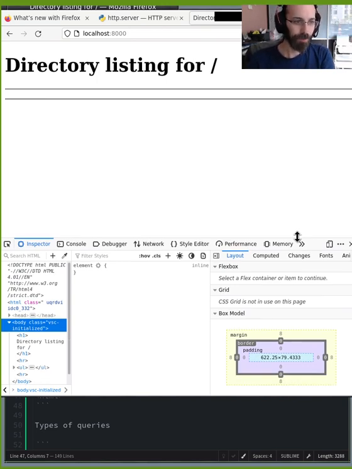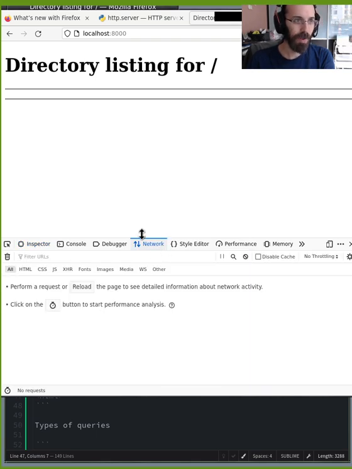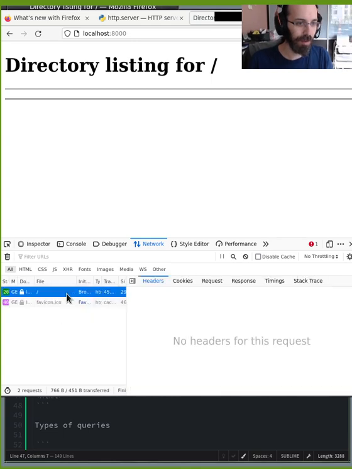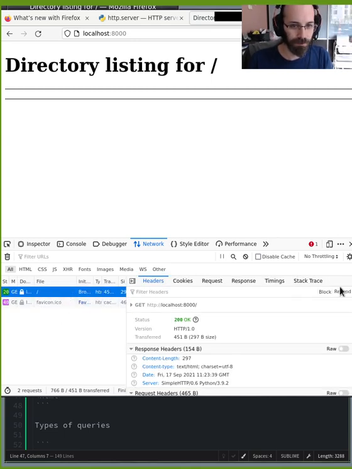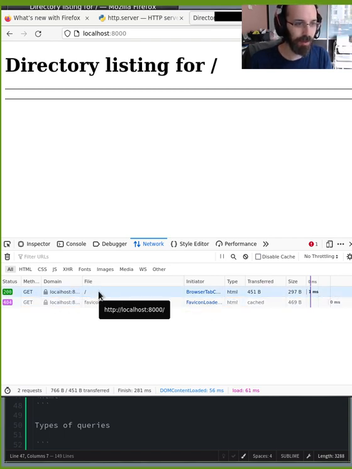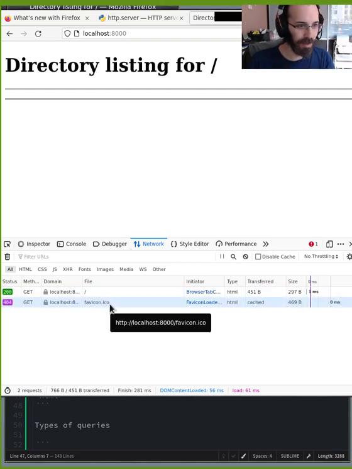Okay, let's go to the network panel here. This shows all the connections that are happening. I will click refresh and I see what's going over the network. We see there were two requests here. It went for the document root, which is the file path, and then favicon, which is the icon that you would normally see here otherwise.